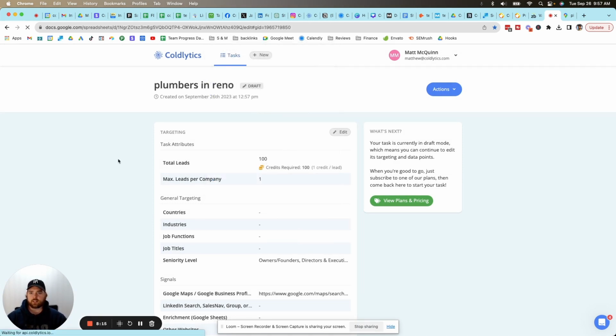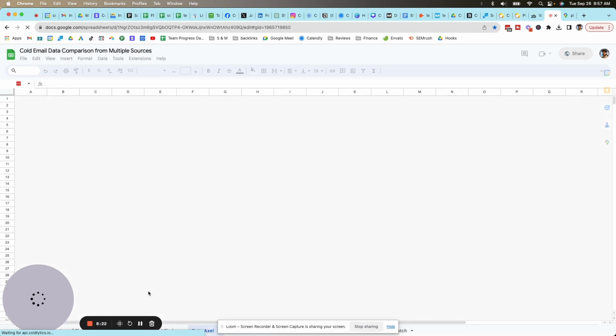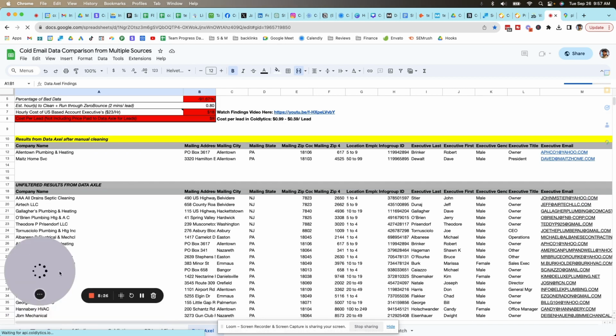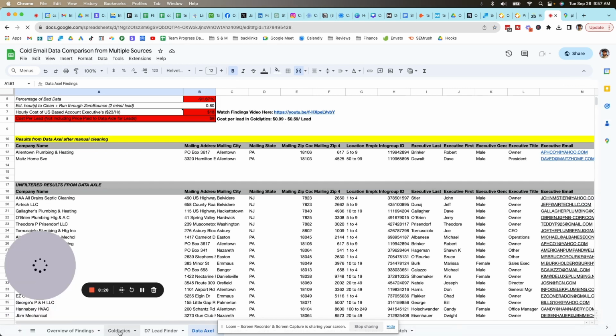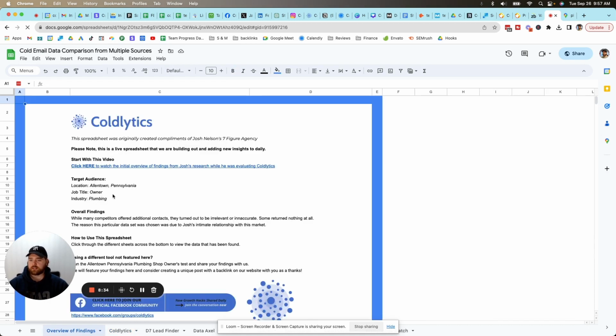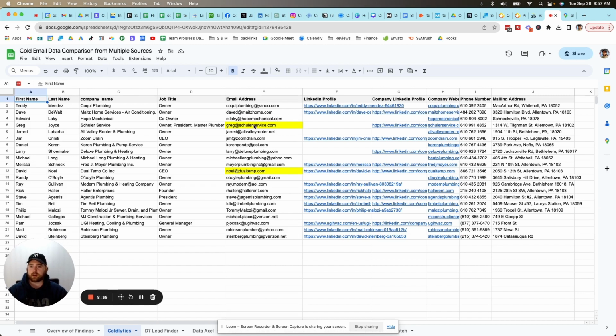So this is a spreadsheet that was put together by Josh Nelson. He coaches marketing agencies, and he was one of the early adopters of Coldlytics. So he originally built this spreadsheet, and then I asked for it, and he gave it to me. So I've expanded our findings across other platforms, doing a direct comparison. So a list from his specific criteria, which is Allentown, Pennsylvania plumbing business owners, looked like this. We came back with 2 highlighted yellow. We email you and tell you what the highlights mean. Catch all emails, and the rest are valid emails that we found, a total of 21 emails here.